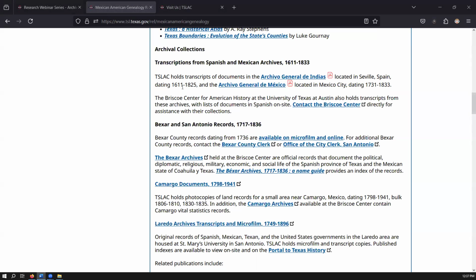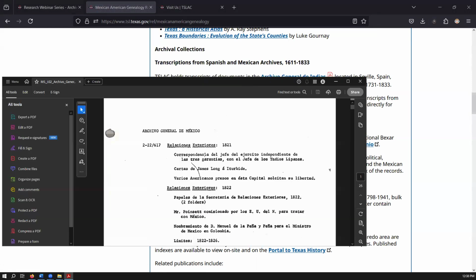You can select the collection name to see a guide or finding aid with more information about the contents. If it is hyperlinked, you can tell the blue ones are hyperlinked. For example, transcripts from Mexican archives are listed and described in this PDF finding aid for the Archivo General de Mexico.